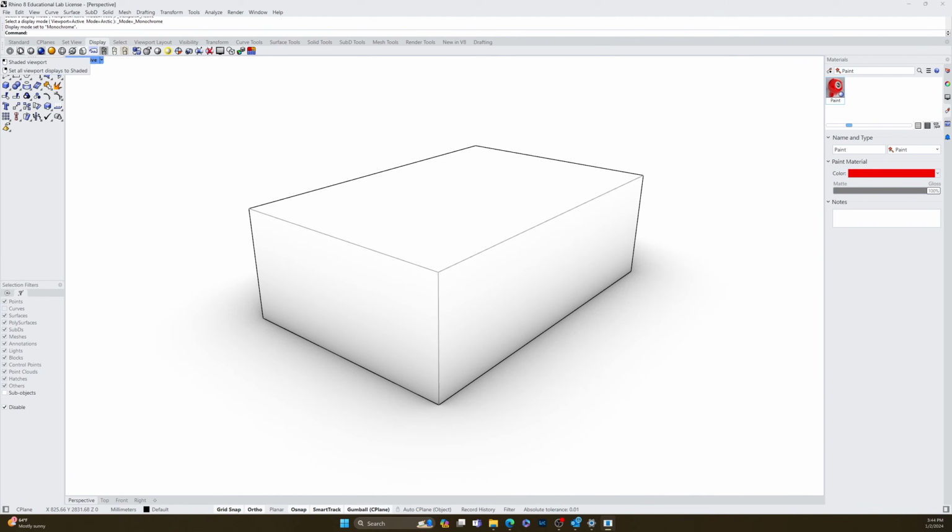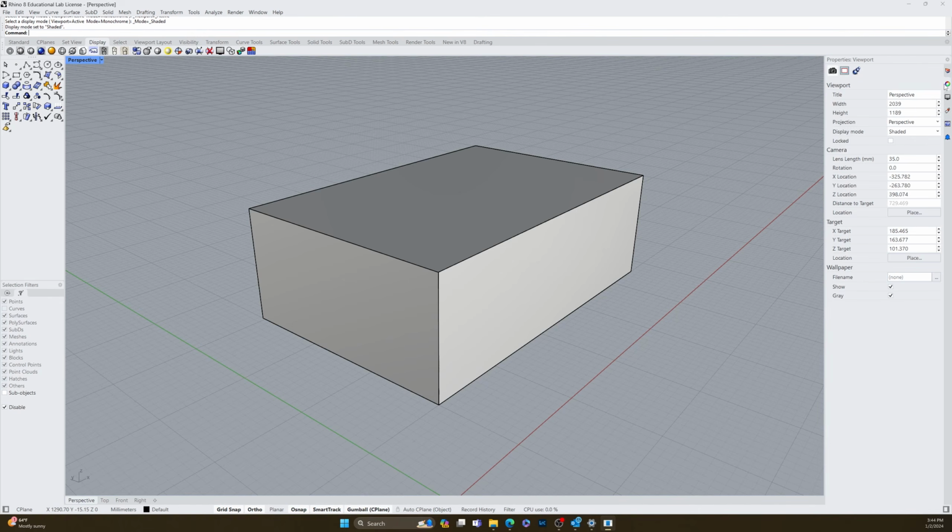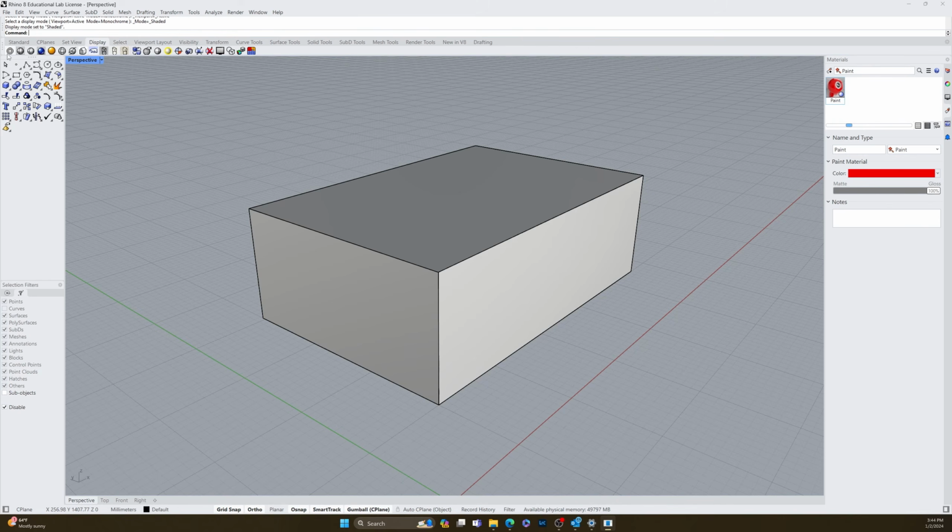But for the sake of not frying our computers, if we've got less powerful hardware, we'll just keep it in either shaded or wireframe for the most part until we get to the point where we'll be rendering things out. So that'll do it for the first part of this introduction. I will continue in part B.